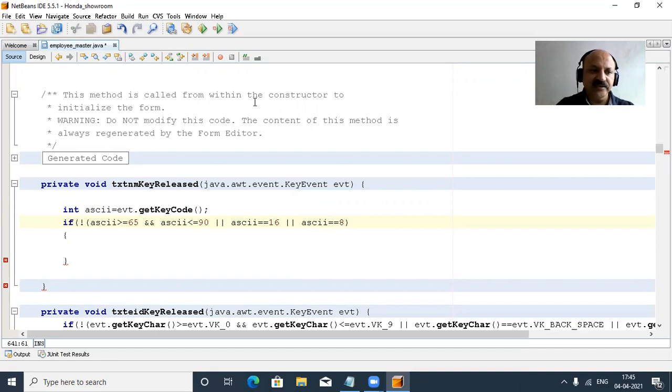So what is 8? 8 is the backspace key ASCII code. And again, ASCII 20 is a device control key, so any control key the user can apply.